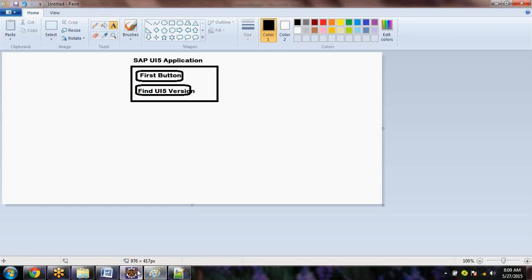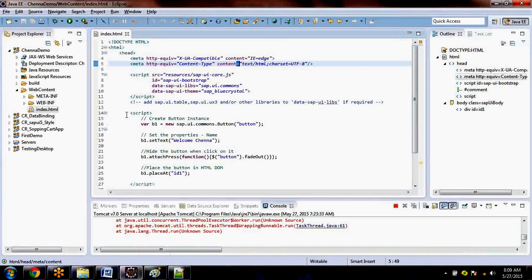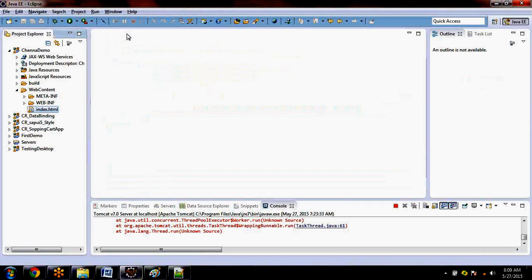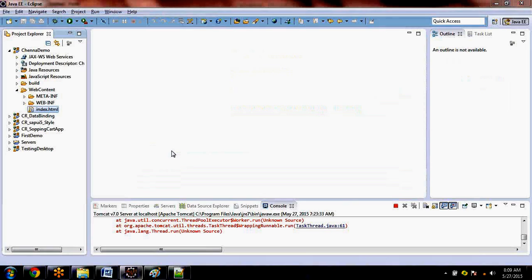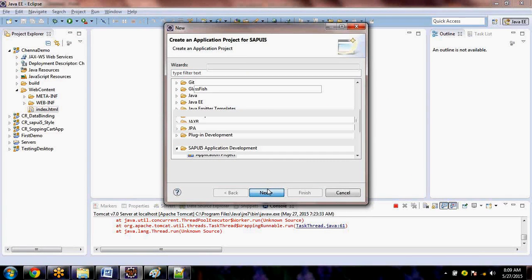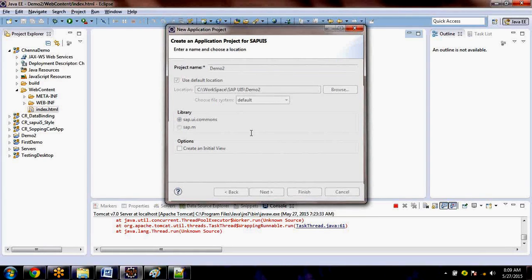Please try to understand. So I am just removing the same program, or let me go and remove this logic, or let me create from scratch so that you can also understand. File, new, okay, other, project, application project, click on next. Let's say demo 2. I would like to go for the commons because I want to create a desktop application. I don't want initial views, all these things, that's fine. Create some, done.